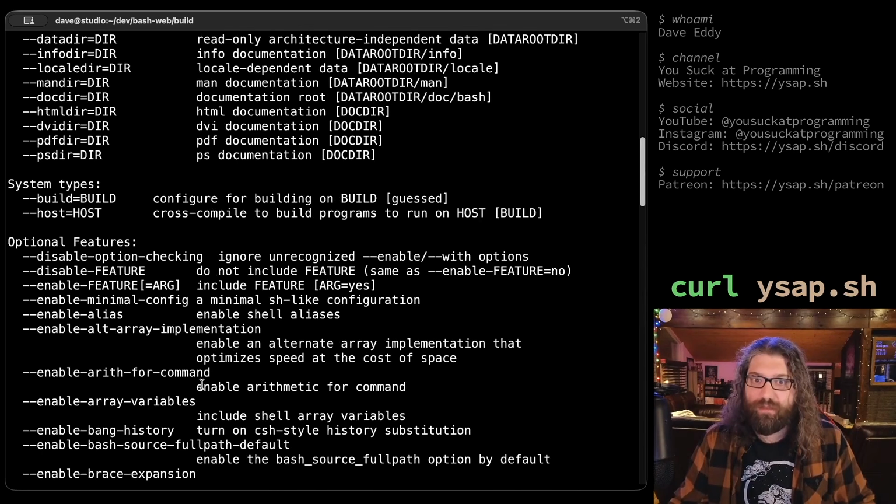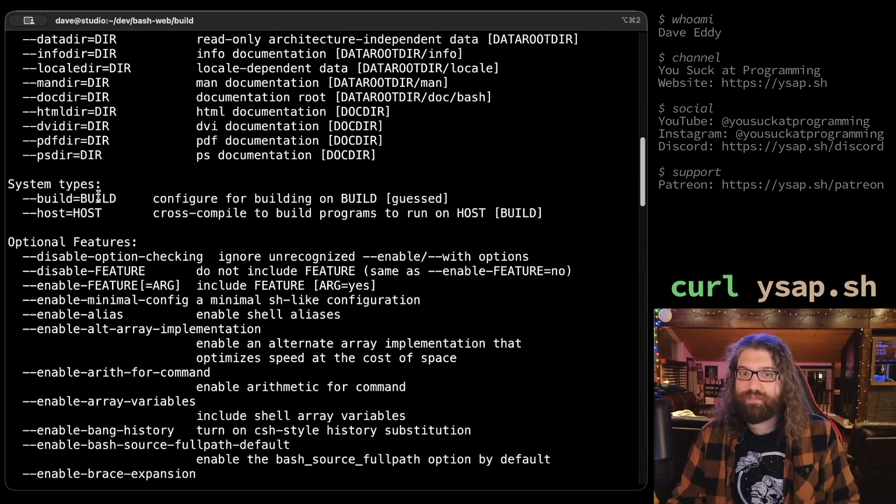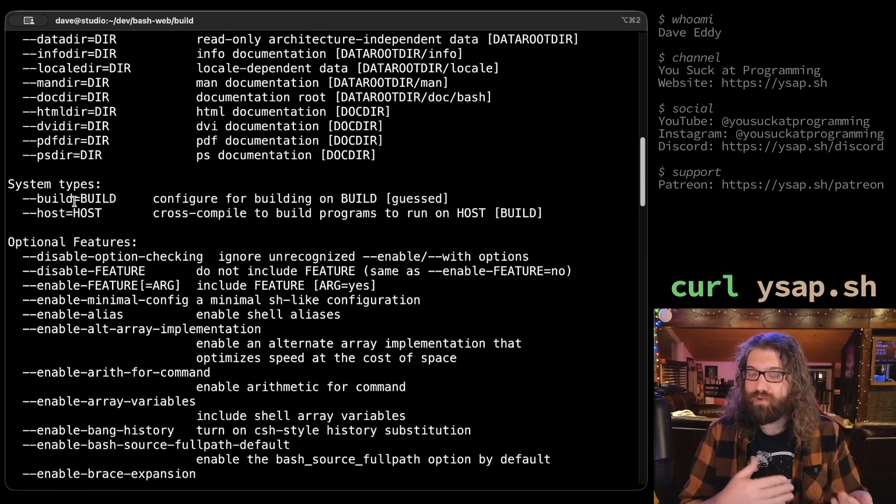But the thing we care about here is look at this, the system types. Notice how there is a --build and a --host. So on this machine, by default, it's assuming that the host and the build machine are the same, meaning I'm going to compile it on the same machine that I'm going to run it on. So when I used emconfigure, it compiled it for wasm. We tried to run make built-ins. It didn't really work that way.